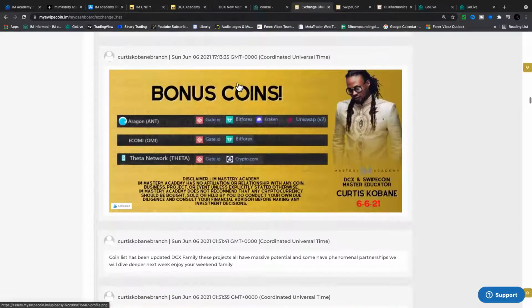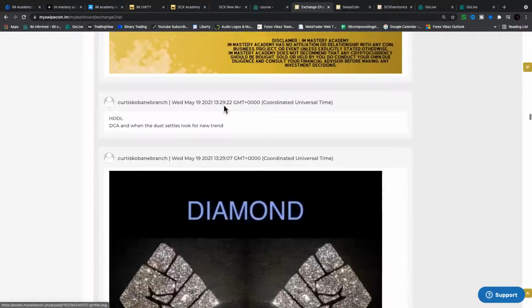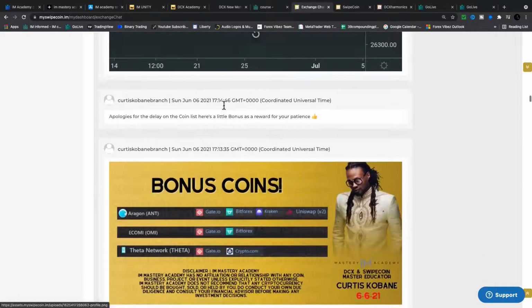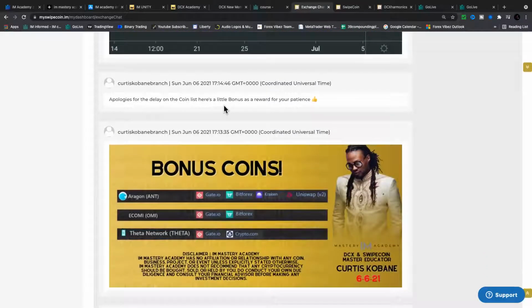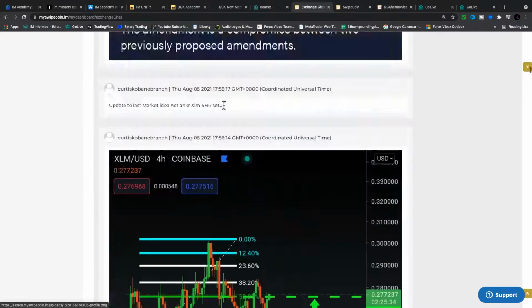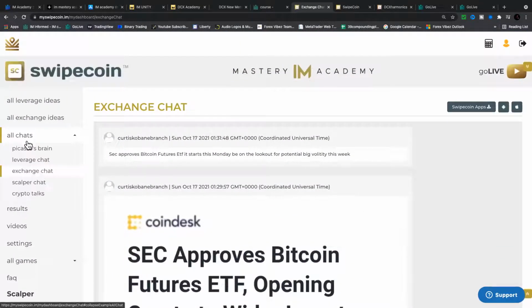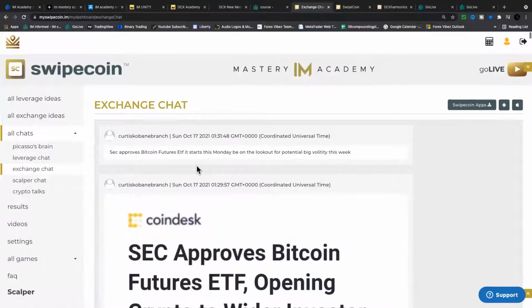Right here it says bonus coins. So you got your bonus coins, you got your other coins, you got all your coins here. So this is where you know exactly which coins he recommends for us or which projects to invest in. So utilize your tools. If you have an elite package and you're just looking around, just become familiar with everything, make sure you get those coins. Once again, it's all chats, exchange chat, and you scroll down till you see coins.